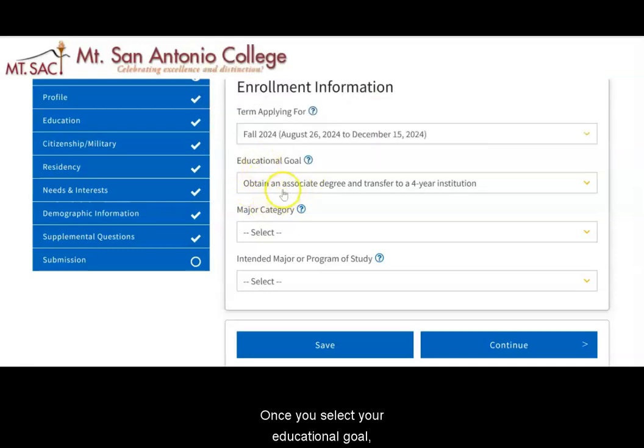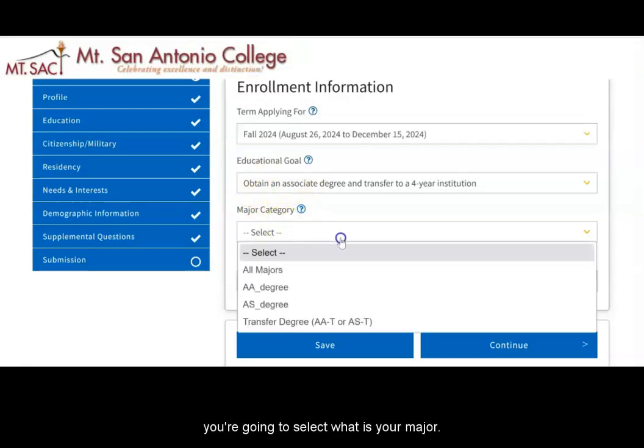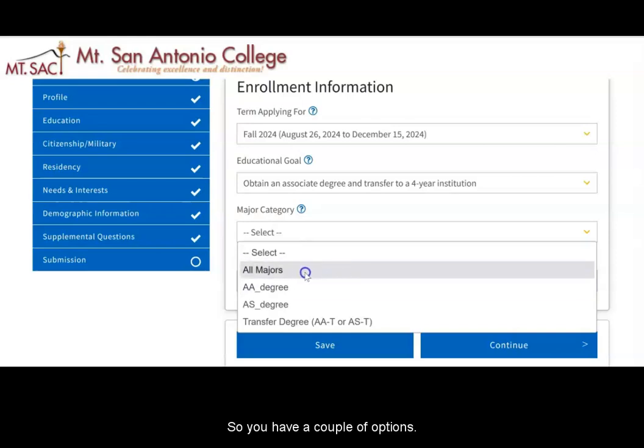Once you select your educational goal, you're going to select what is your major. So you have a couple of options. If you're unsure, then just select all majors.